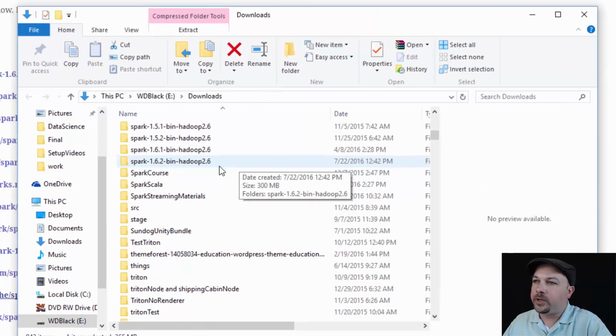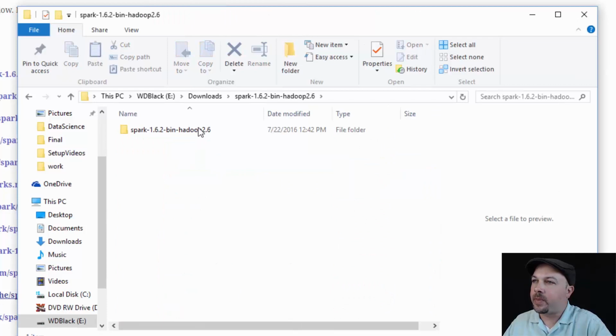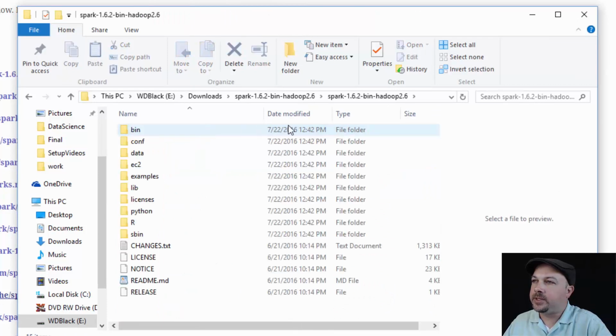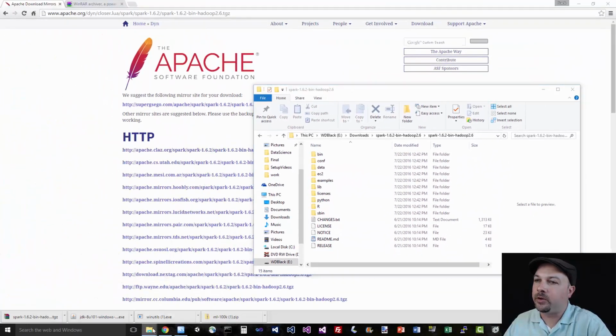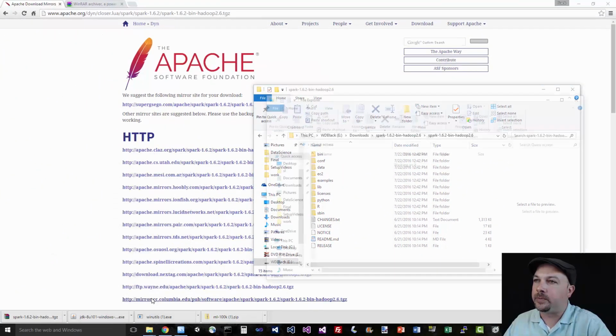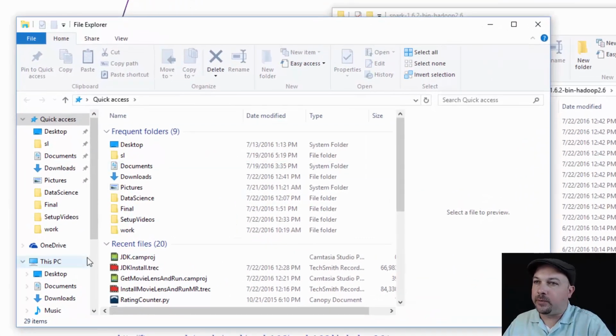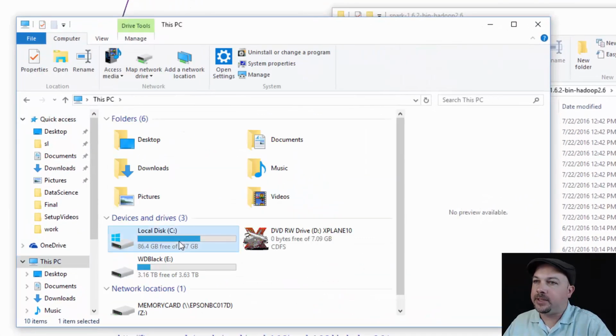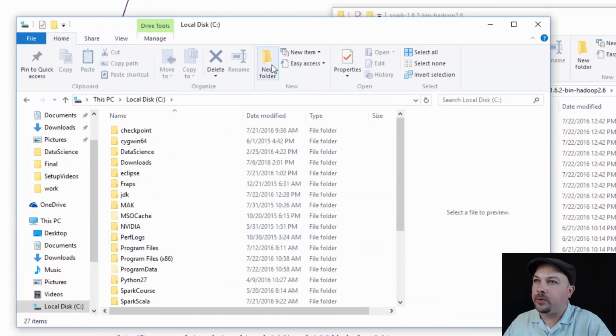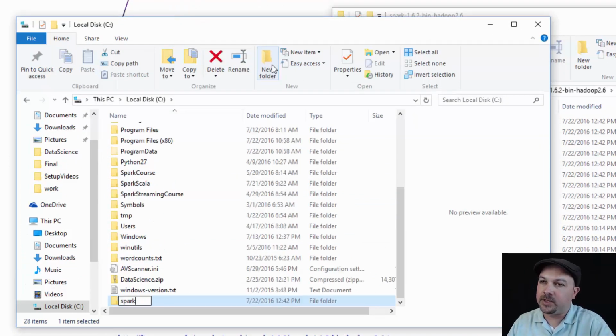So let's open up the folder it decompressed into here. And you should ultimately see something like this. So within this Spark folder, whatever version you downloaded, is the contents of the Spark distribution itself. Okay, so let's keep this window over here and open up a new File Explorer window. And I'm going to create a directory where Spark is going to live. And for me, I'm going to put that on my C drive, and I'm going to create a new folder called Spark. So Spark for me is going to live under C:\Spark.